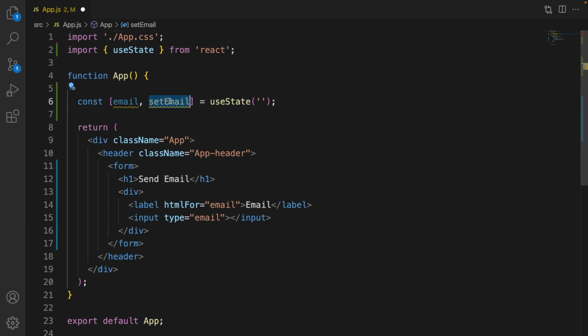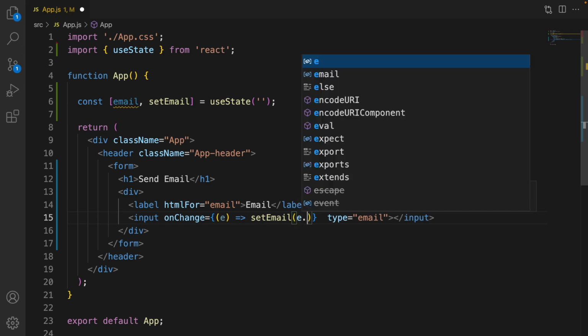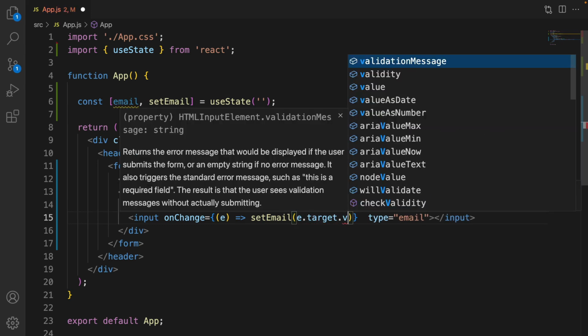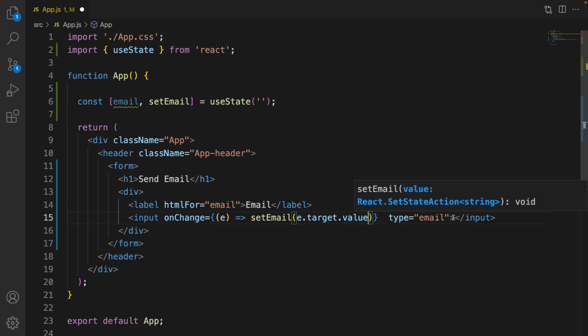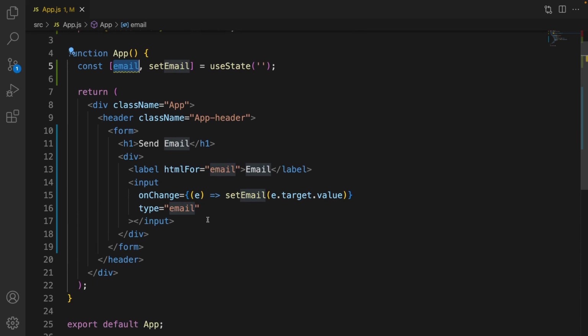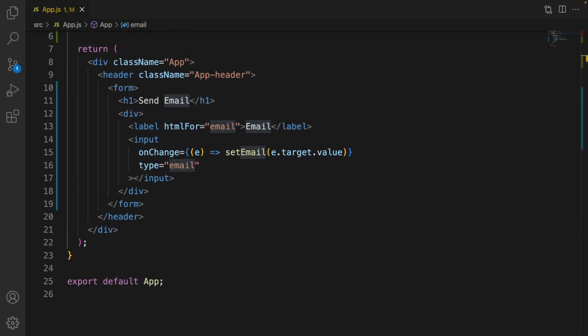And let's use setEmail inside the input box. Set the onChange prop to an arrow function that accepts event, and inside this arrow function we call setEmail and pass e.target.value. e.target.value is the value that you entered in the input box and it is going to be set to the email state. Save the code to format it, and let's go on to defining the second input box.